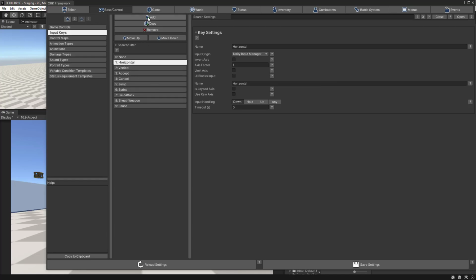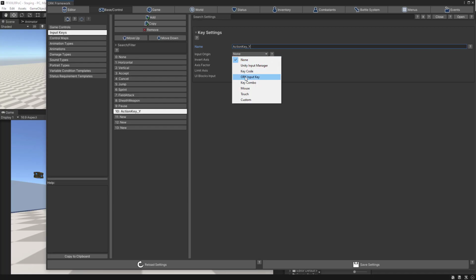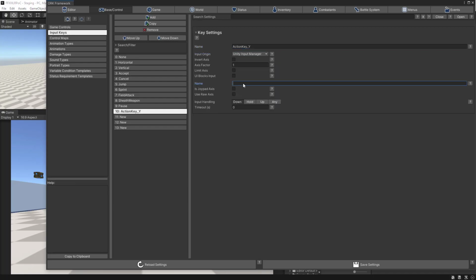and here in the input keys, let's add 4 of them. Select the first one, and for the sake of being able to see to which button is mapped, I will use this naming convention like action key underscore Y, so I know that this is bound to the Unity Input Manager Y key. We can leave the rest of it as it is.